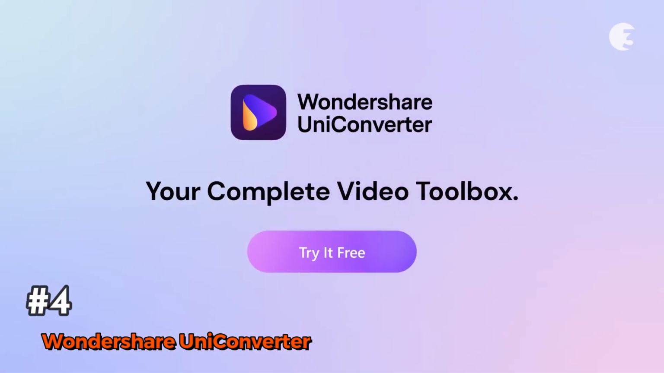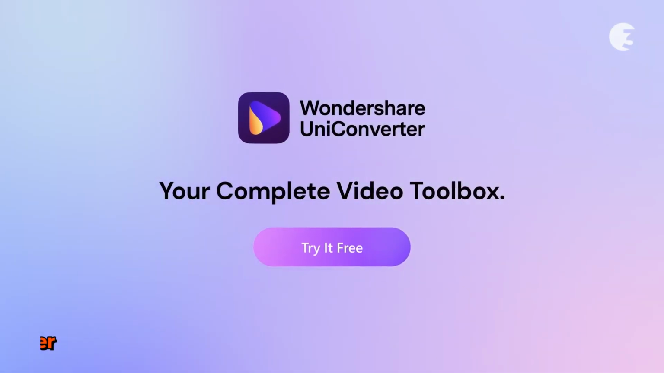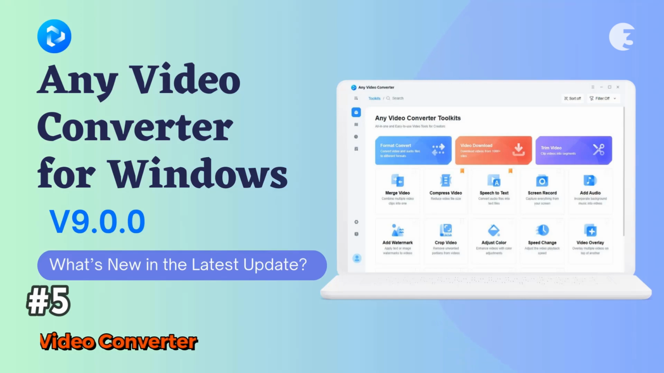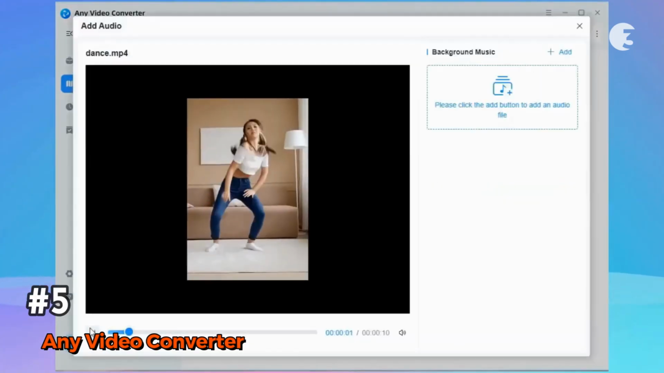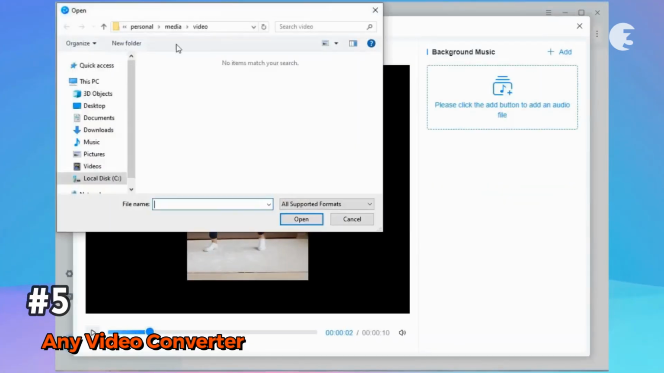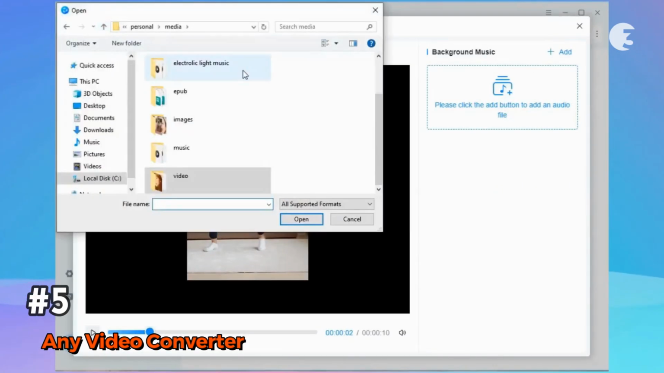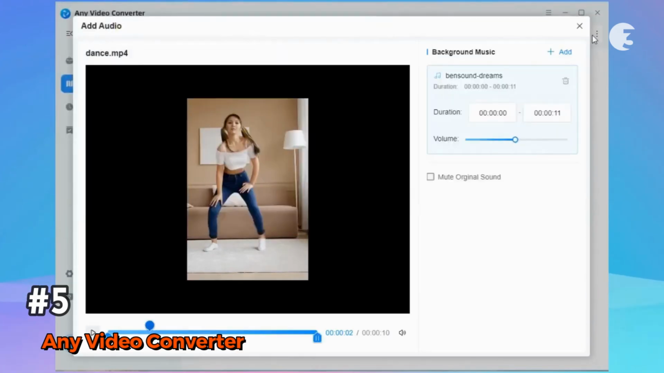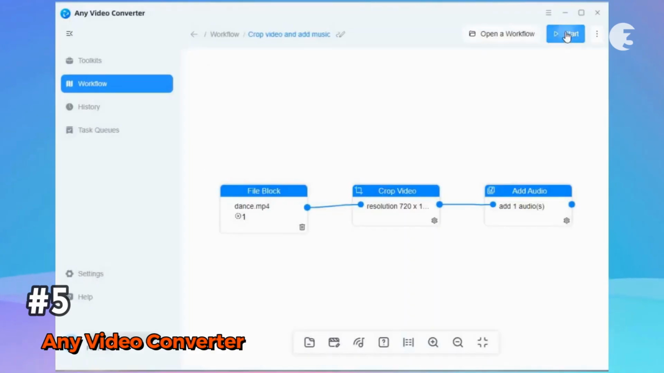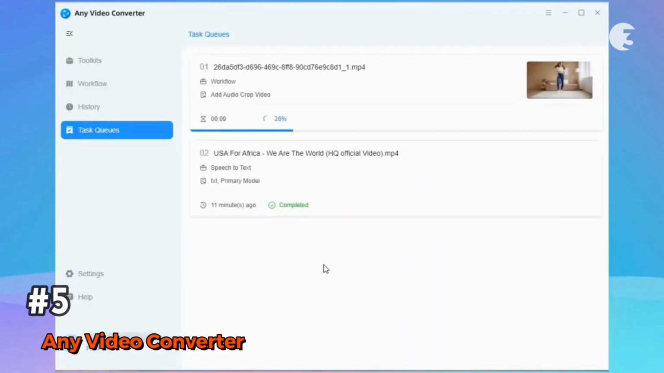I do not recommend. Rounding out our list at number 5 is Any Video Converter. This one's interesting because it sits in the middle ground between free and premium tools. Any Video Converter comes in two flavors, a free version and a paid ultimate version. The free version is actually pretty capable, which is refreshing in a market full of severely limited free trials. The interface is straightforward without being boring.